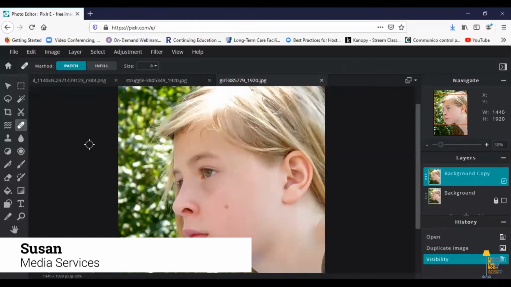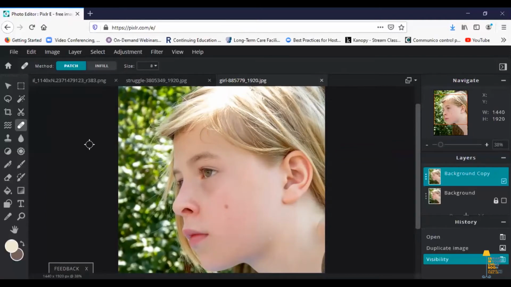I'm Susan, and today I'm going to show you how to touch up photographs using the free online photo editor, Pixlr.com. To start with, we're going to remove this birthmark from this girl's face.